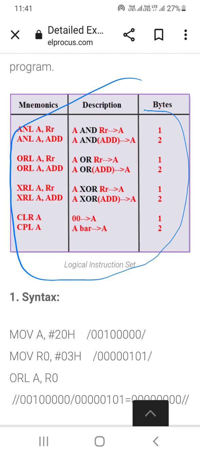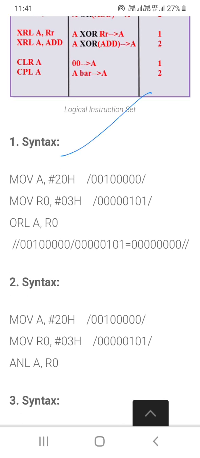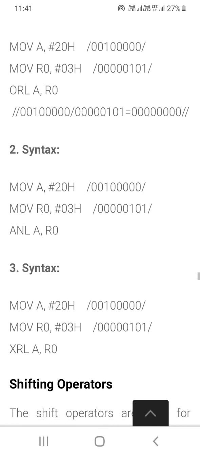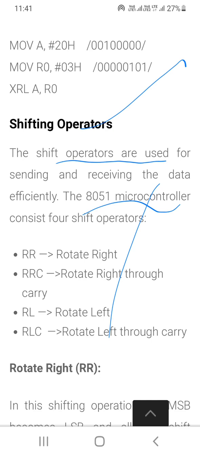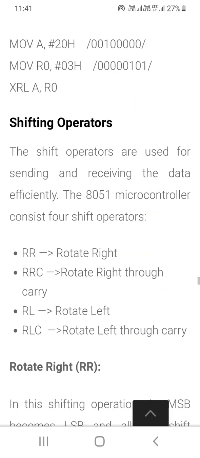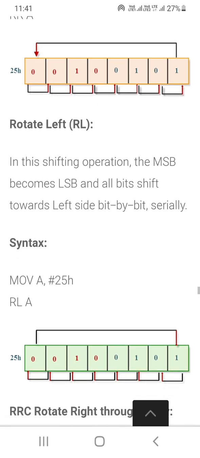Mnemonics, description, bytes, syntax. Shifting operators are used for sending and receiving data efficiently. The 8051 microcontroller has four shift operators: RR, RRC (rotate right through carry), RL, and RLC (rotate left through carry), with rotate right and rotate left syntax.